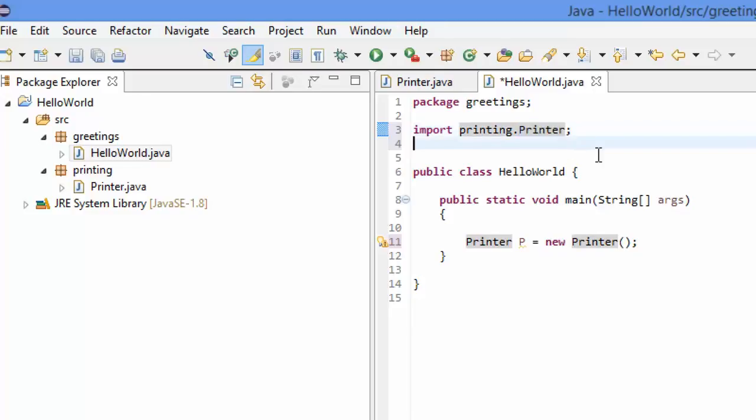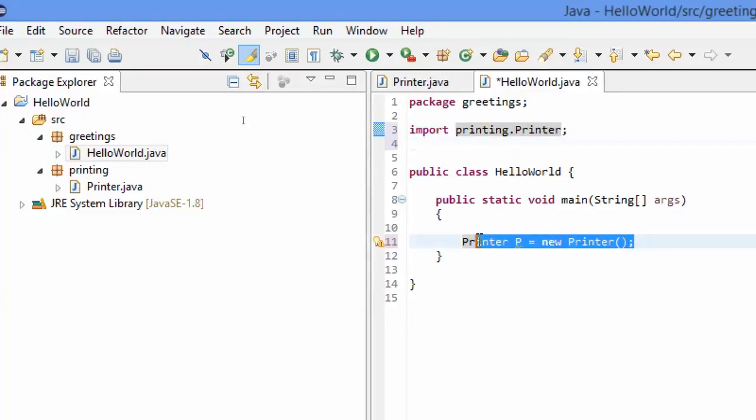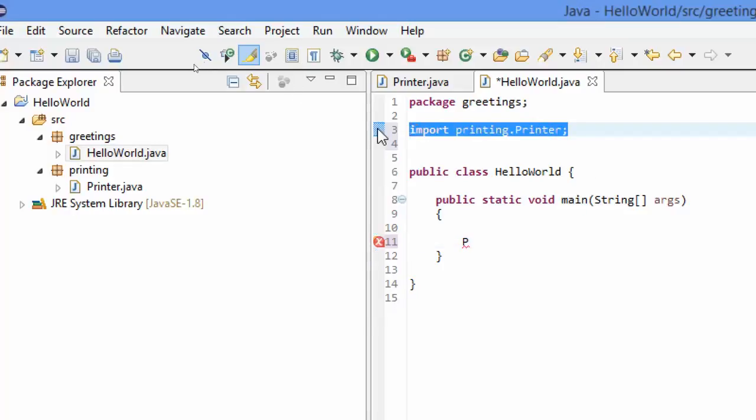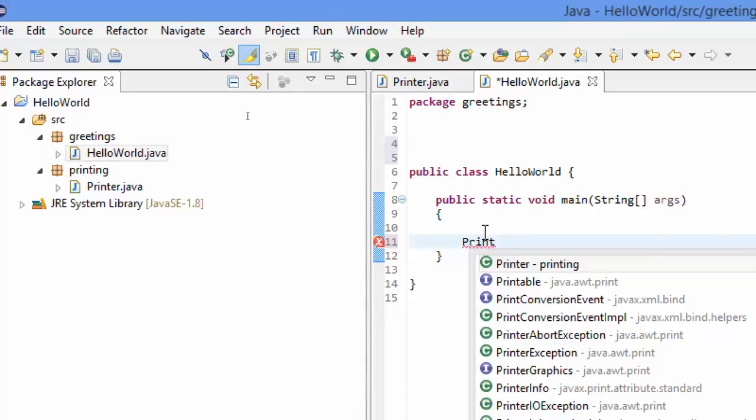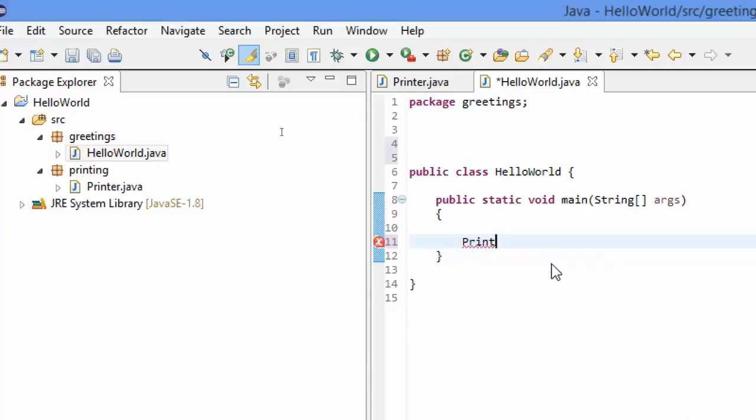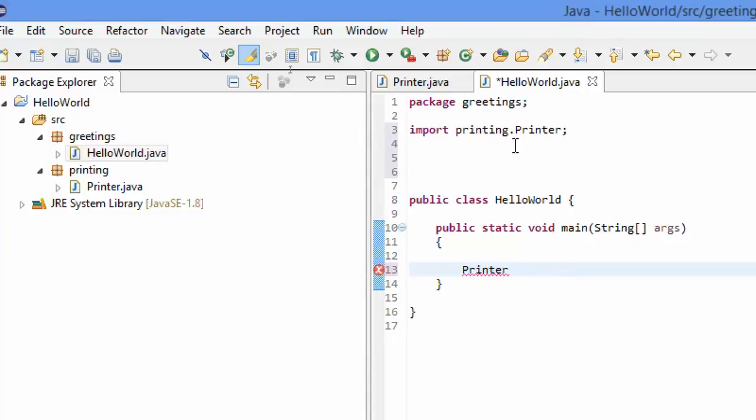The other way that I could do this is I could start typing printer. So I will take out this import statement, and if I hold down Control and hit space, and I start typing some of the rest of the letters, I can see there is a printer here. And if I select this and hit enter, you can see it's automatically added this import statement for me. So let's create our printer.